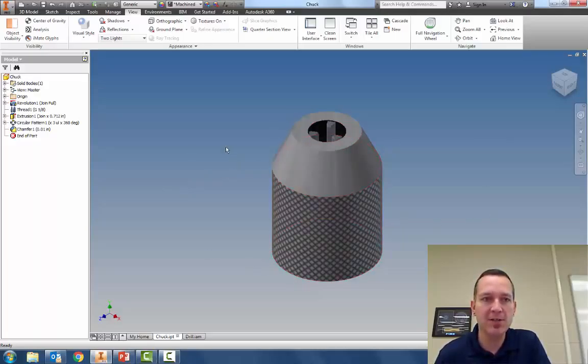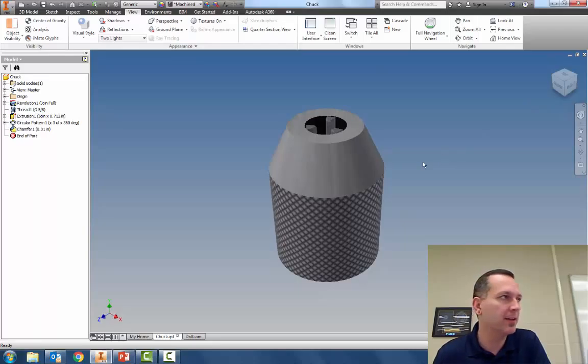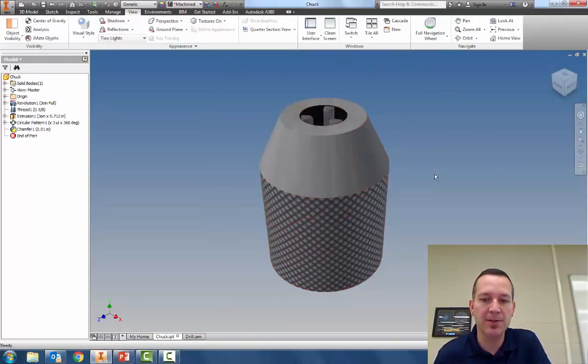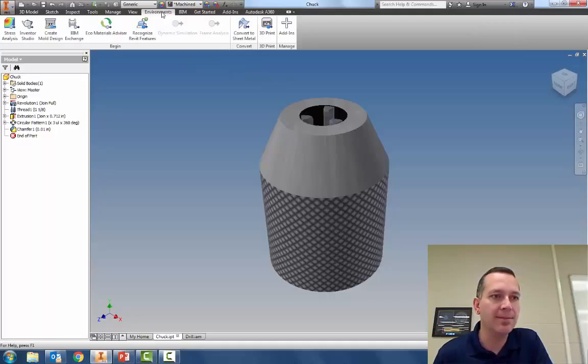A couple things I want to change first before I start the rendering. I like to change the view from an orthographic to a perspective. Perspective is more realistic to the way that we see an object. You also may want to zoom in so that it takes up as much of this screen as possible. Once you've done that, go ahead and click on the Environments tab. From there, you click on Inventor Studio.